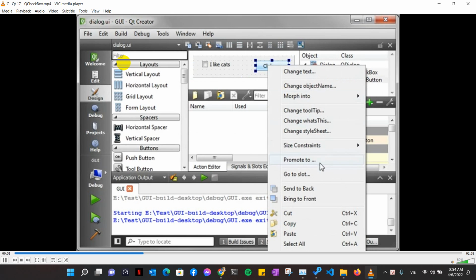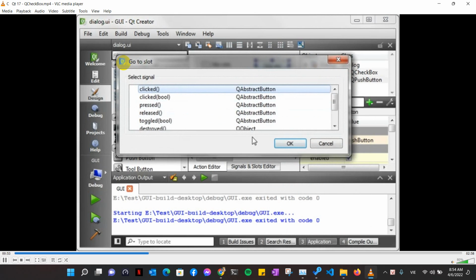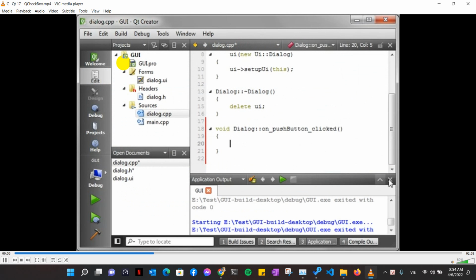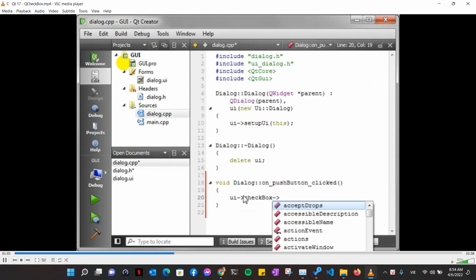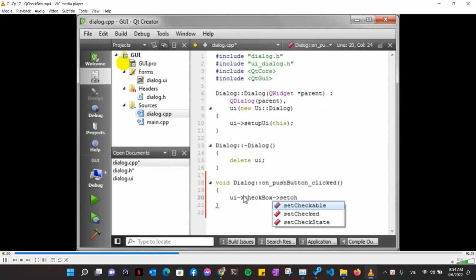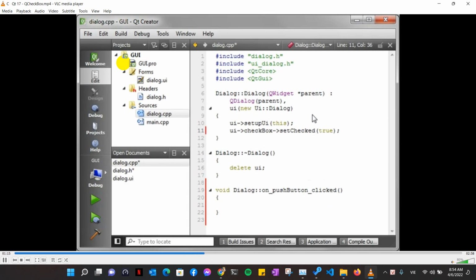Now let's right click here, go to slot, clicked. You should be an expert at that right now. And this is how you access that control. You could say ui checkbox set checked, and we'll say true. Actually, let's just cut that and throw that right in the constructor. That way it's checked when the dialog's loaded.